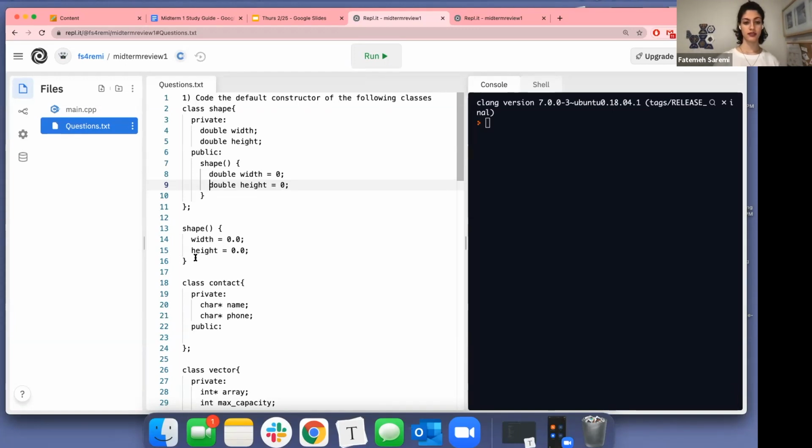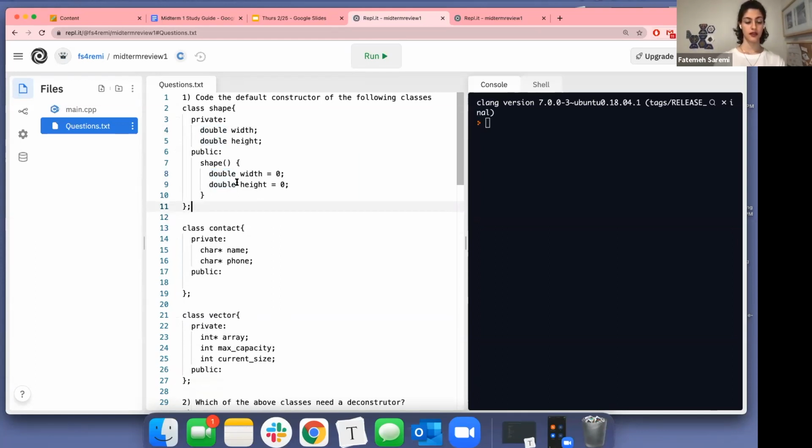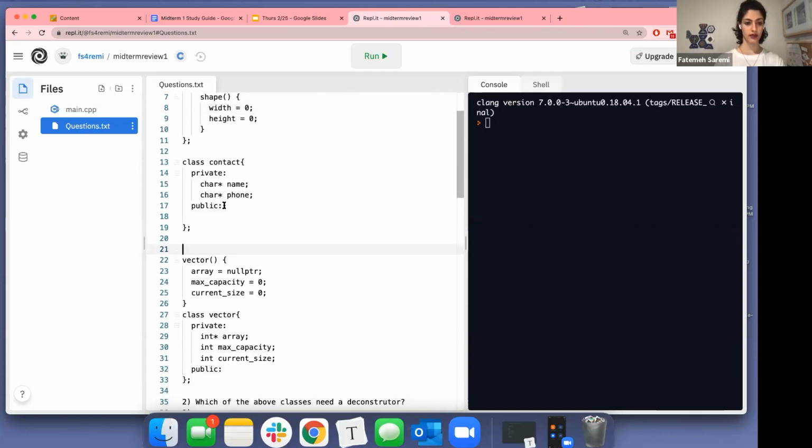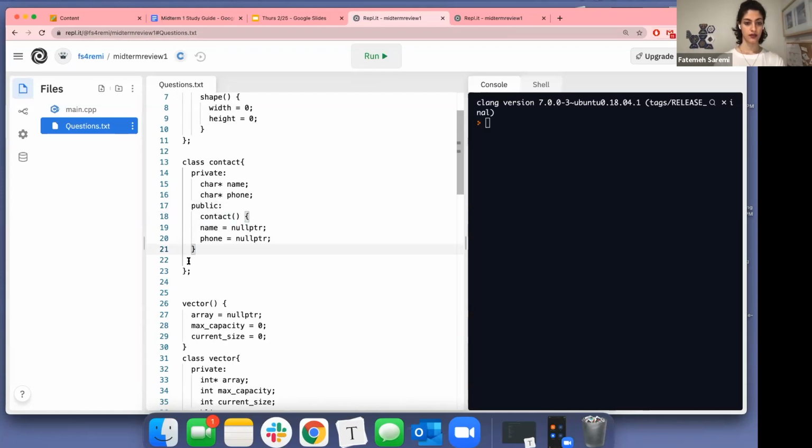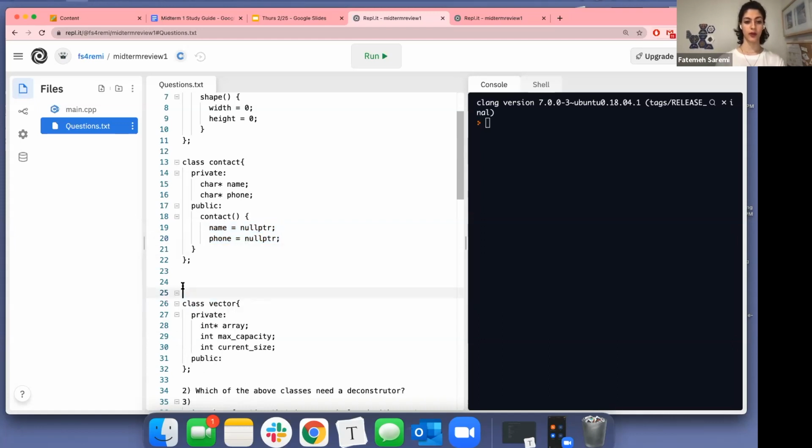Which one of them is correct? This one is correct, because you don't need to say the data type anymore. It's already declared here. So I will remove this. We just remove the height, right? Okay, so she has name is equal to null pointer, and then phone is equal to null pointer. Fantastic. That's exactly what I wanted.